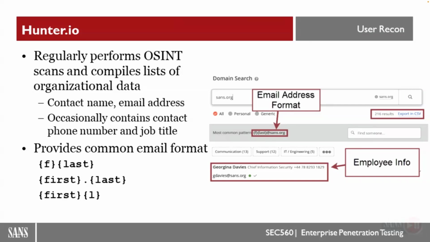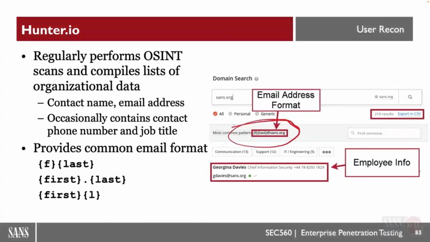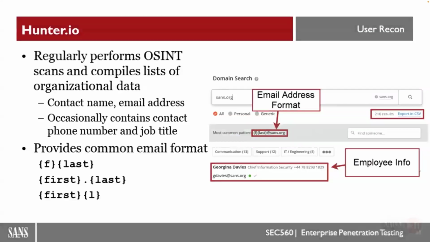More importantly, to some degree, is we can get the username format. So I can get the format here. For example, at SANS, they use the first initial and then the full last name. So if I'm trying to guess names, I could take every letter of the alphabet, or the more common ones, right? Skip X's and Z's, and then common last names, and build my own list of email addresses to guess for phishing or for password guessing attacks.